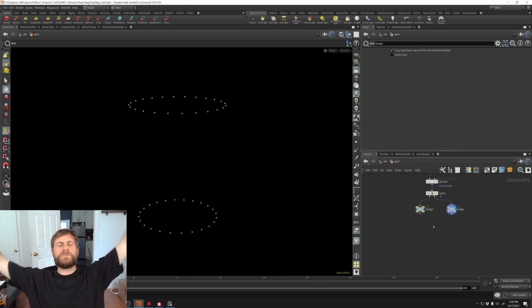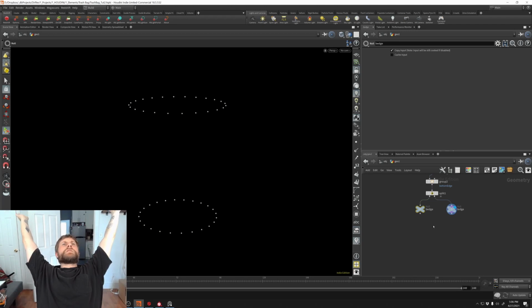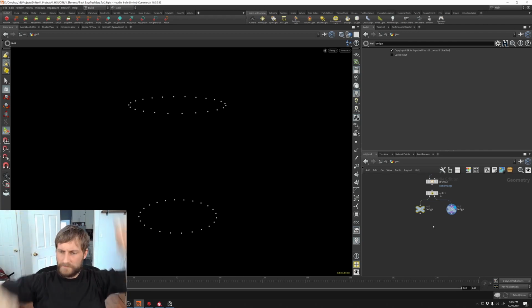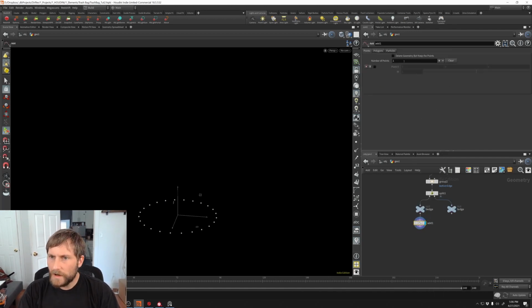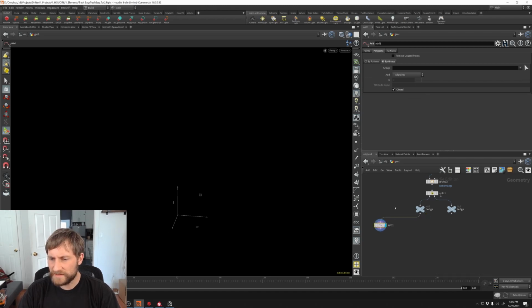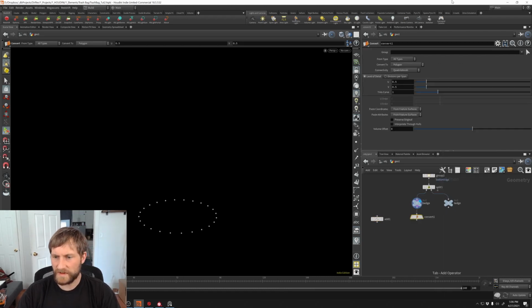Okay, now I have to remember what I did here. I'll do the bottom first. I think I did an add, polygons by group, closed. Did I do this? Maybe not. Oh, you know what I think I did? I think I just did a convert. I found this cool thing in the convert. You can just convert from all types. You can convert to a circle.